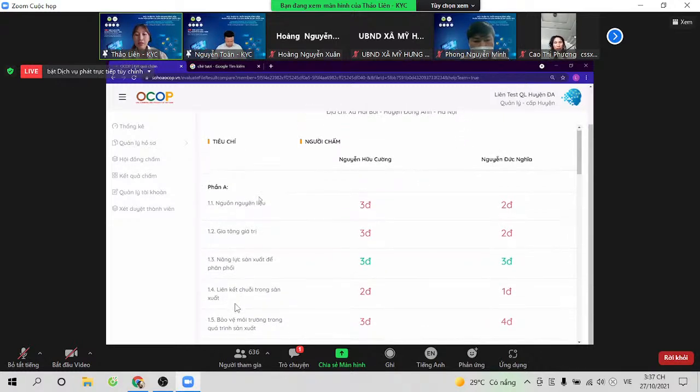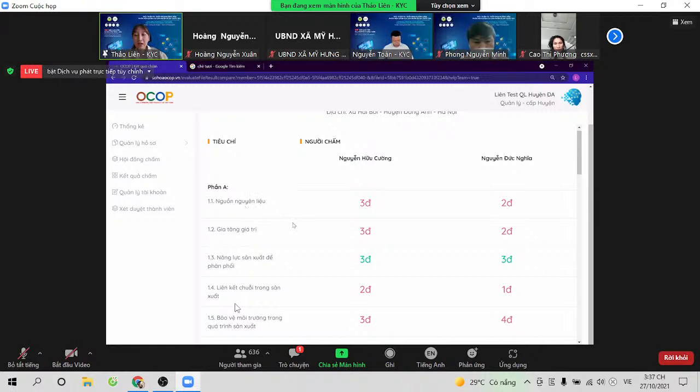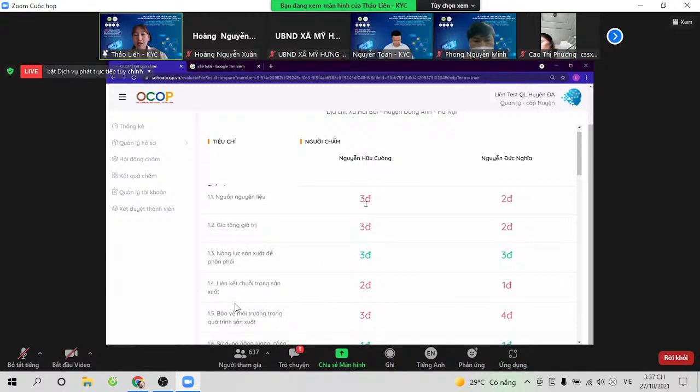And with that, we see a detailed presentation. Let's say that for 1.1 on raw material, Cường scored 3 and Nghĩa only 2. Some criteria are highlighted in red, the others in green. Anything in red means that there are differences in the score of the two assessors, but green means the same.